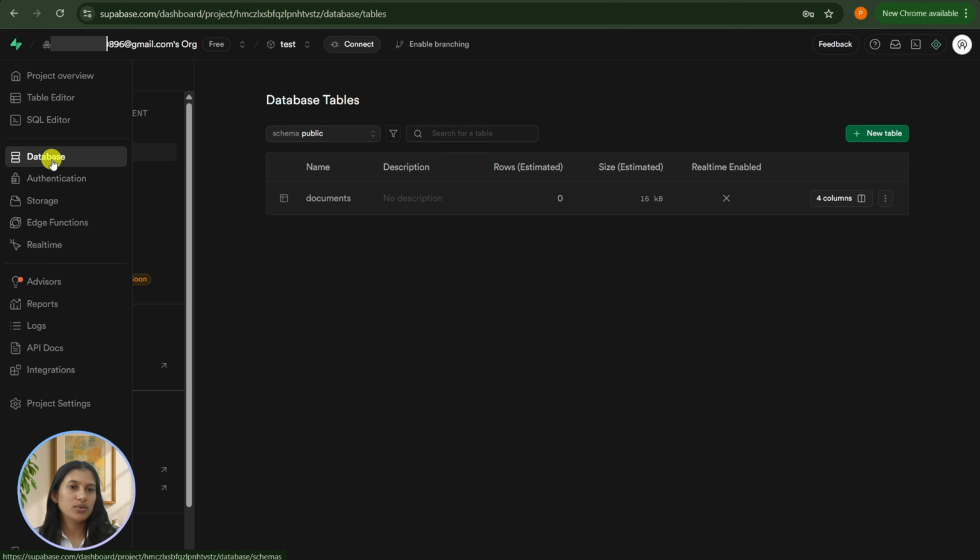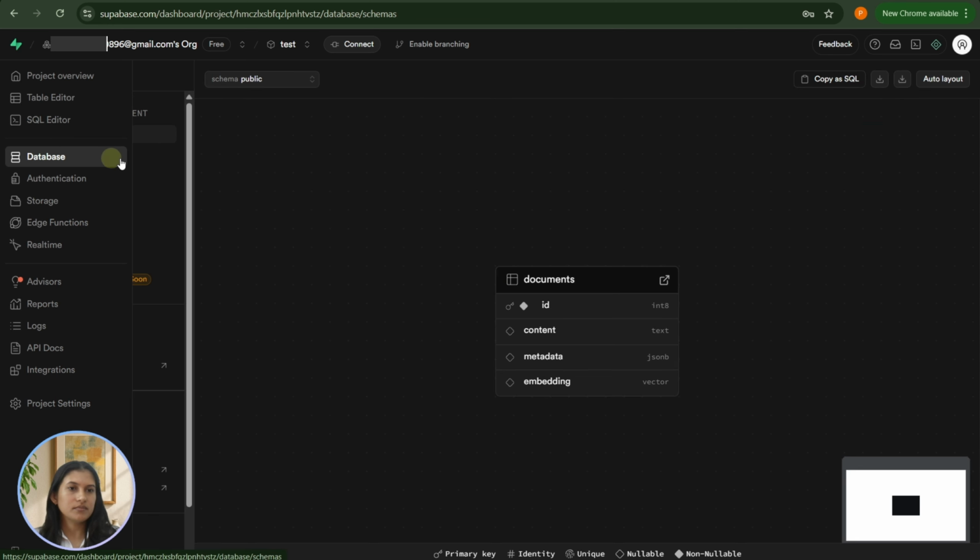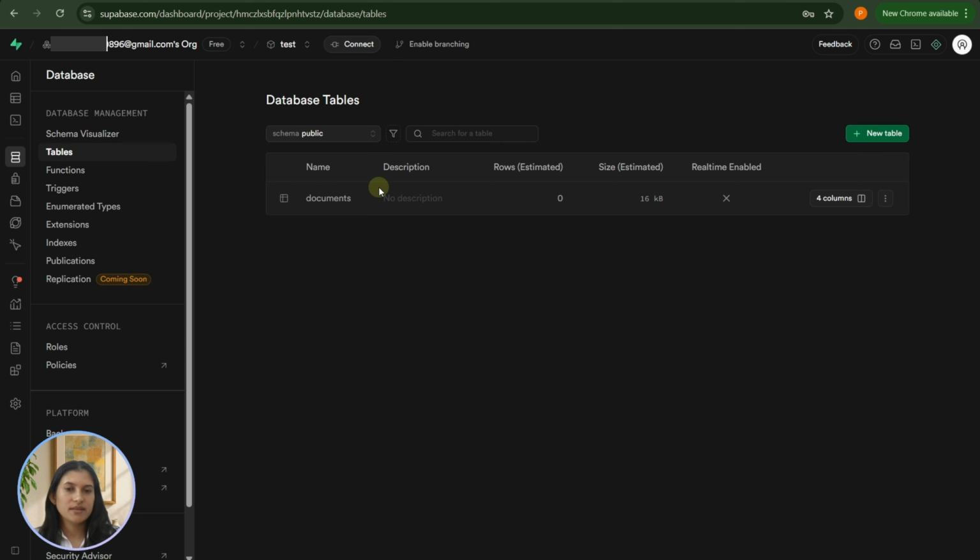Now let's go to Database. Under Tables, we see the SQL script has created a table documents, and whenever we run our n8n workflow to create vector embeddings of data of any private company or private clinic, those vector embeddings will be created under this table. So our Supabase is set up.